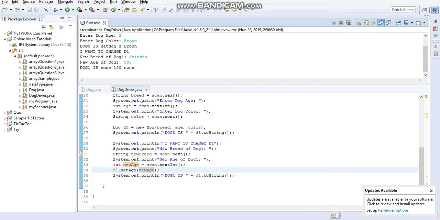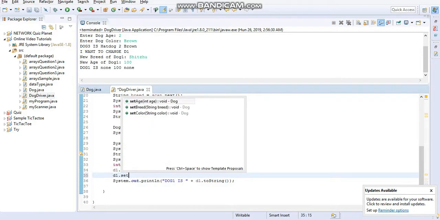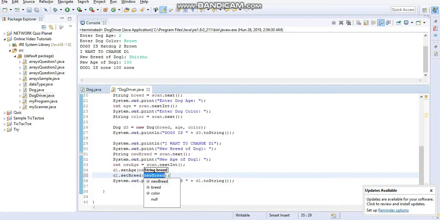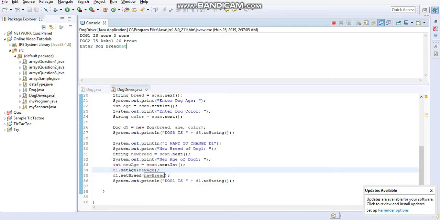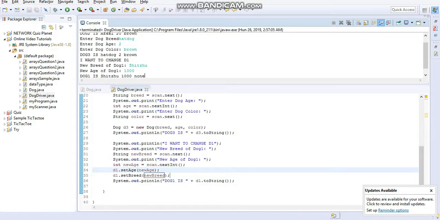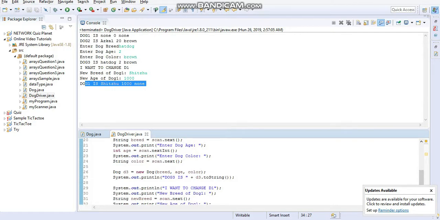Then I want to change the breed to Shih Tzu also, and then place 100. Oops, wait, I'm so sorry. I removed setBreed, so let me place it there: D1.setBreed, since I replaced setBreed with setAge. Let's do this again. I'm going to place hot dog, age 2, and brown. Now I want to change it to Shih Tzu, and then turn the age into 1100. So there, you see the difference.